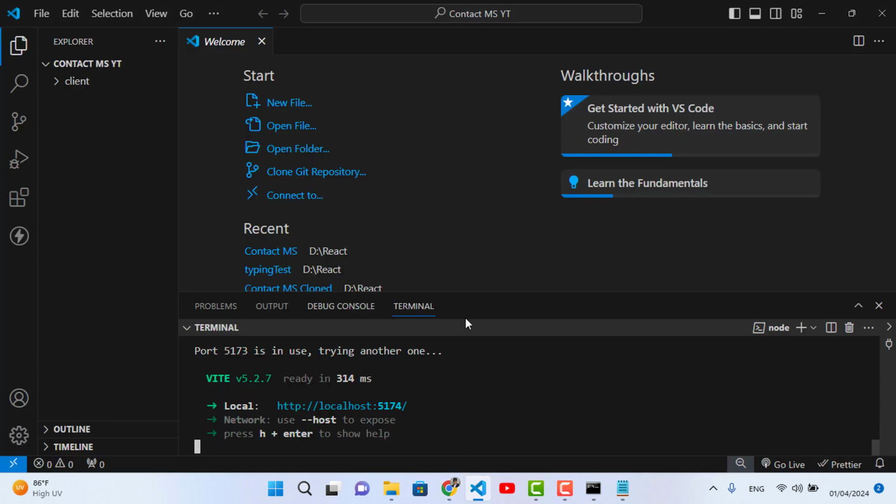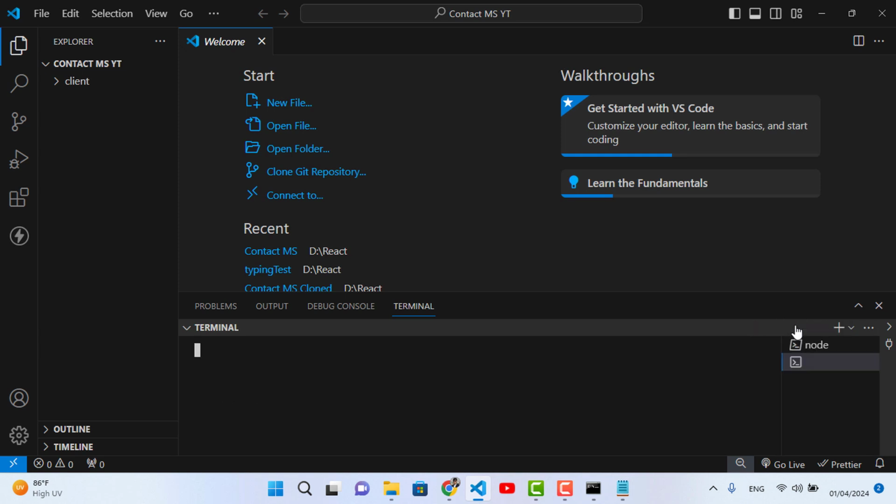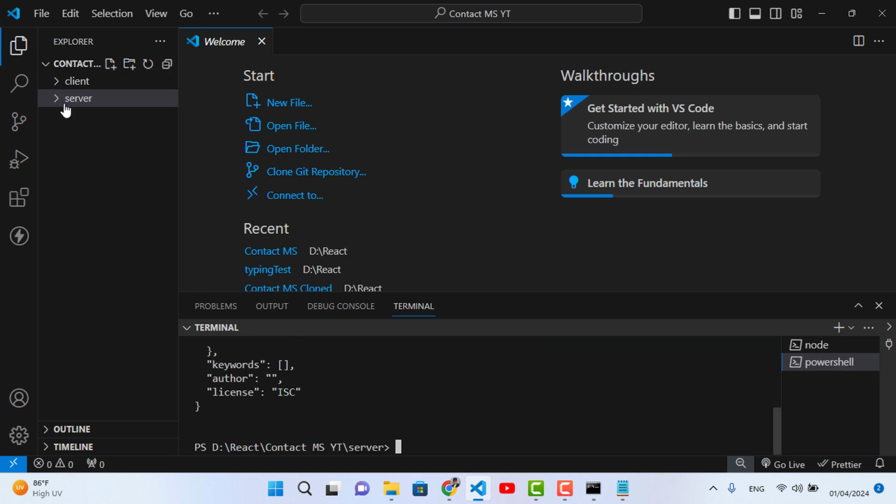Now let's create our server side app. So let's create a new terminal, and first of all let's create a folder inside this contact management system folder. Let's press this button and we will name it, for example, server. And inside this server, let's move cd server. We will change the directory to the server, and here we will write npm init -y, to initialize it. It will create a package.json file inside this server.